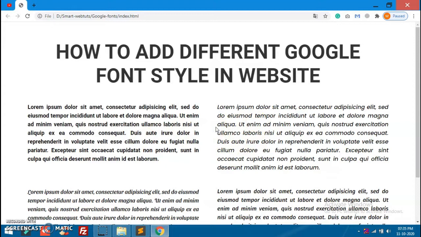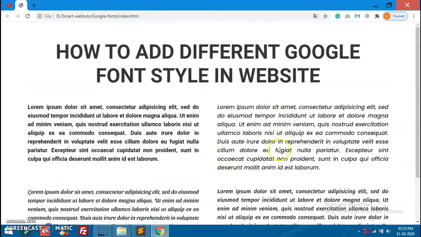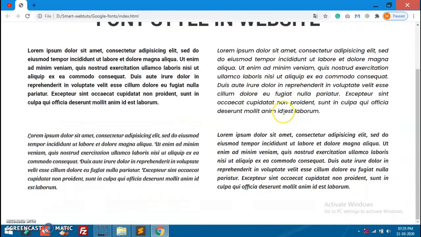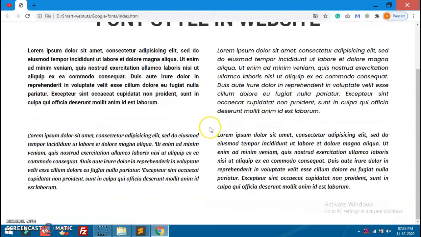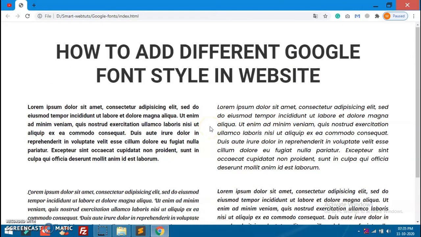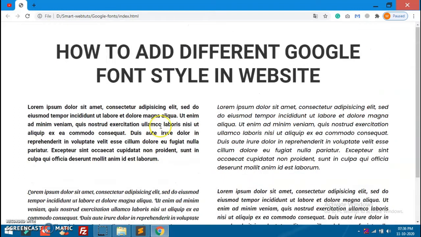Today I am going to show you in this video how to add multiple Google font styles in our website using HTML5. In this web page, you can see I have created a total of 4 different paragraph sections, and every section has a unique Google font style applied, as you can see. So in this tutorial, I will let you know how to add multiple Google font styles in our website using HTML5. So guys, let's start the video.